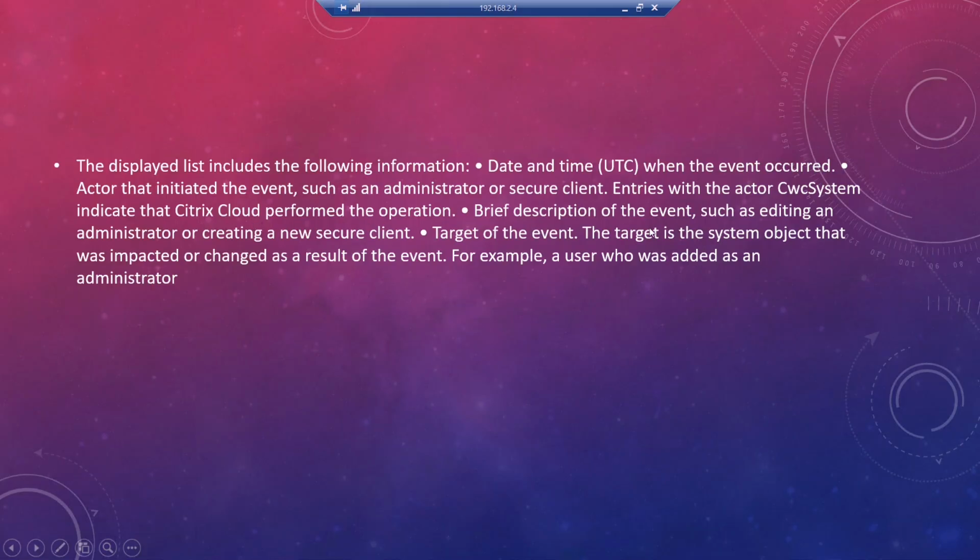There is also a brief description of the event, such as editing an administrator or creating a new secure client. And then the target of the event. The target is the system object that was impacted or changed as a result of the event. For example, a user was added as an administrator. This is a very good example. So some user was added as an administrator, and this is the log that is going to be generated for this particular event.